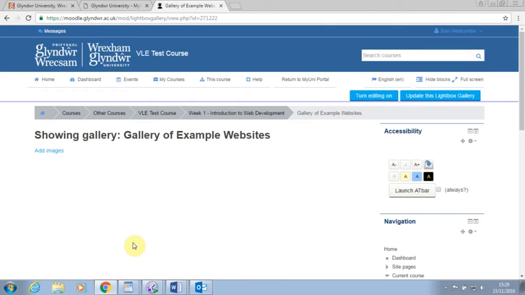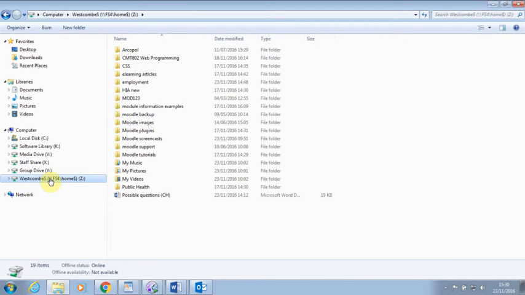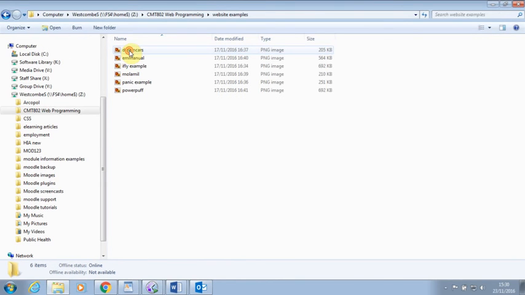Now this is where I add my images to the gallery. It's best before you do this to actually collect all your images together, and in my case I've added my images into a folder on my profile. So I'm going to click this yellow folder here. I'm going to find my network drive, and this is the folder I want, so I'm going to double click that to open it, and my images are contained in this website examples folder here. Now I've got 6 images here in this folder.